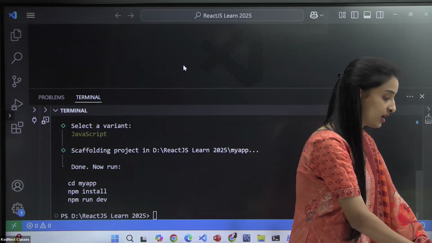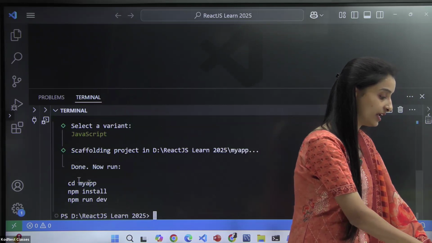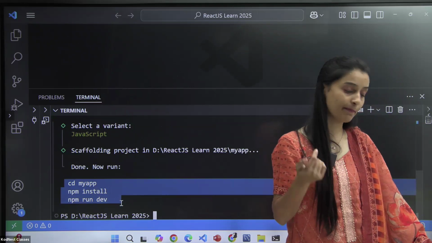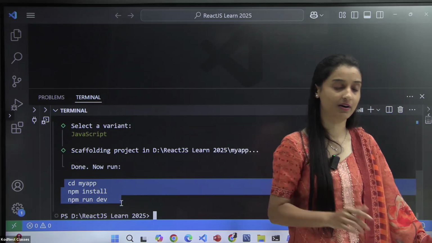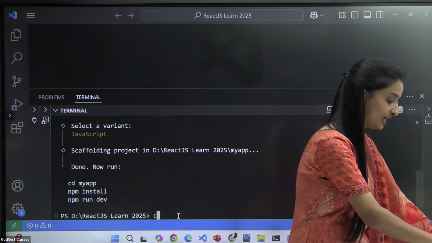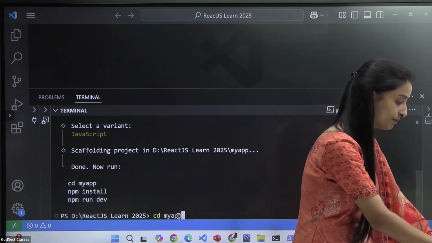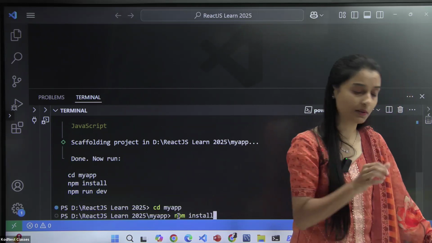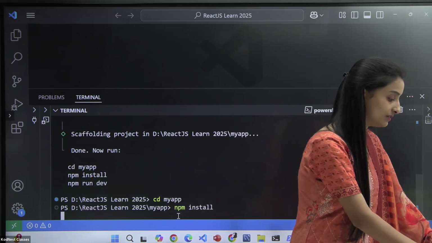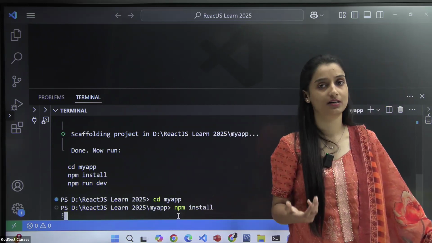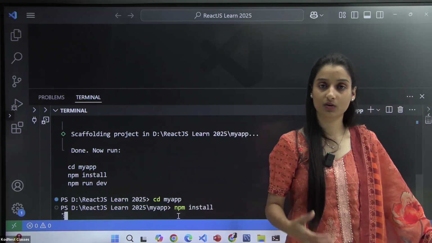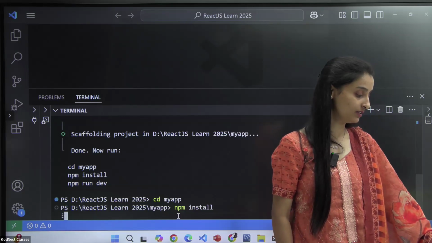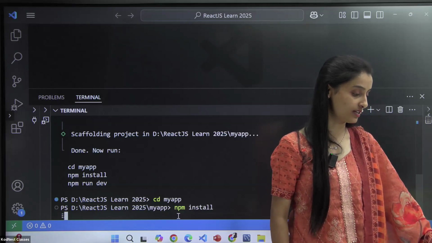Okay. So next, once you create the project, 3 commands have been displayed over here. Change the directory to my-app, npm install, and then start the development server. So we will do the same thing. Change the directory to my-app. Then npm install. It will install all the dependencies. And then we will run the development server. So it will open your React project. We have to wait here. Let it install everything that is required.